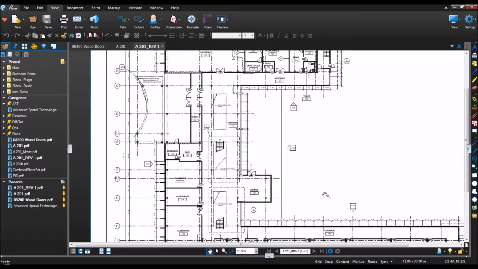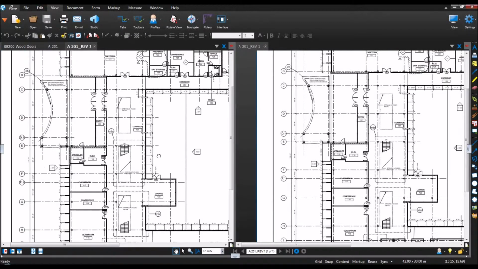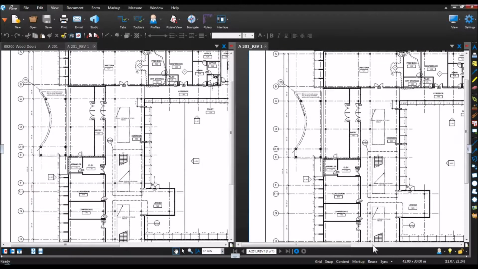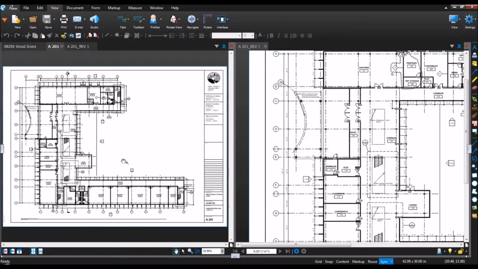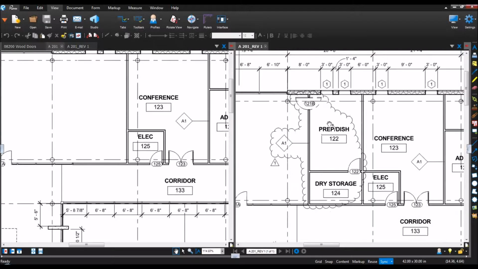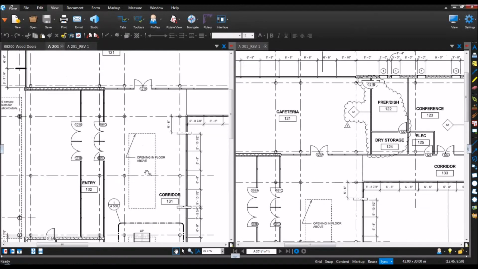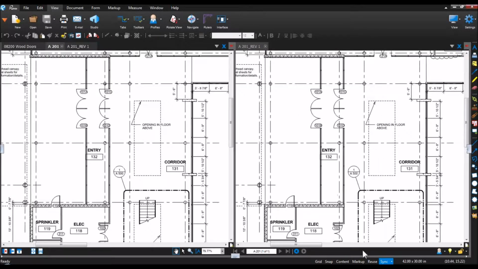But let's say, for example, we want to do a few things with this. Let's split our screen. And actually, I'm going to close this panel here to get a little bit more space. Let's split our screen, and I'm going to actually synchronize my screens by selecting Sync right down here. I'm going to bring up A201. What you'll notice is these two screens are now synced together, so I can now see this difference here in this prep dish dry storage area that's not annotated right over here on A201. So this is great for doing document comparison and side-by-sides.